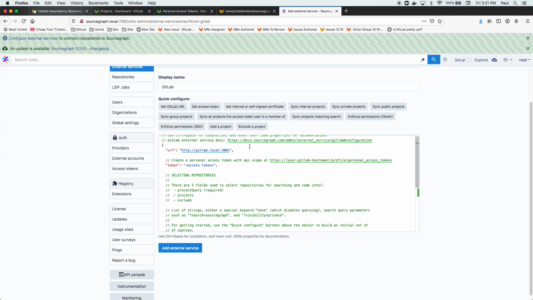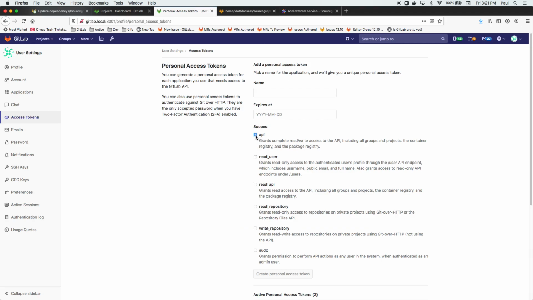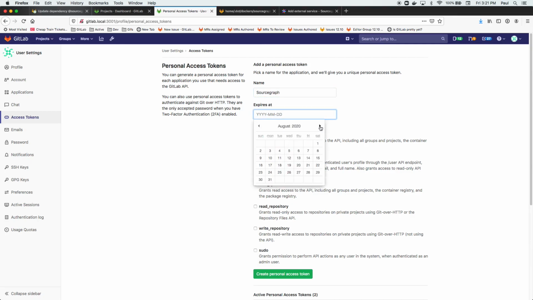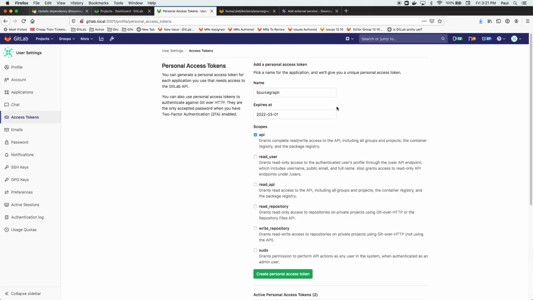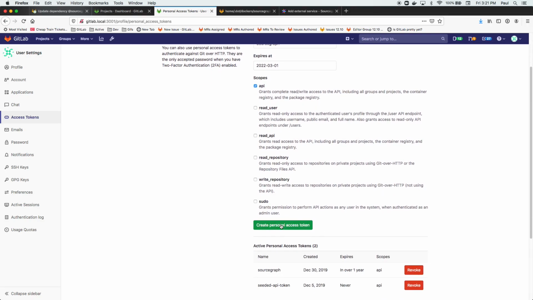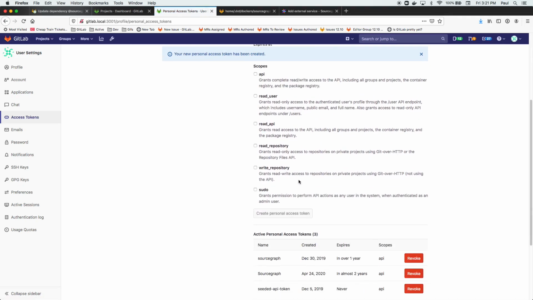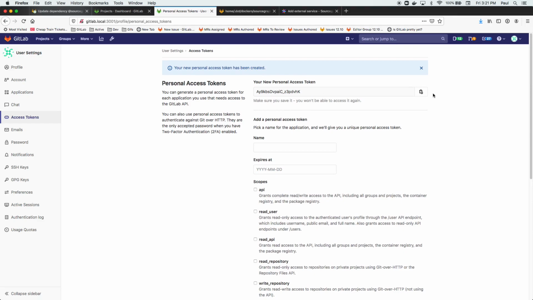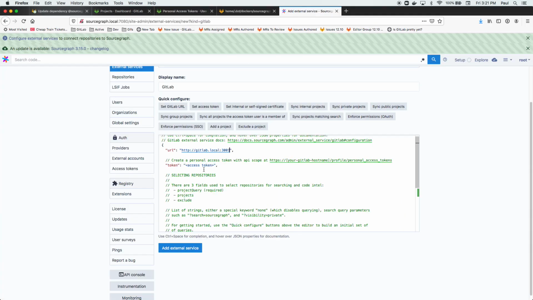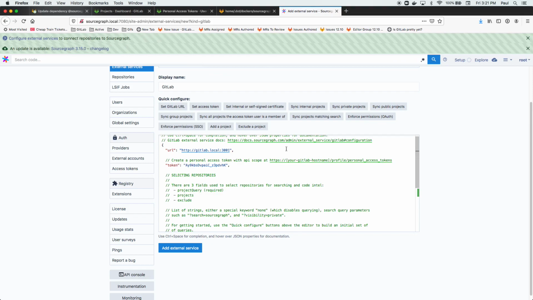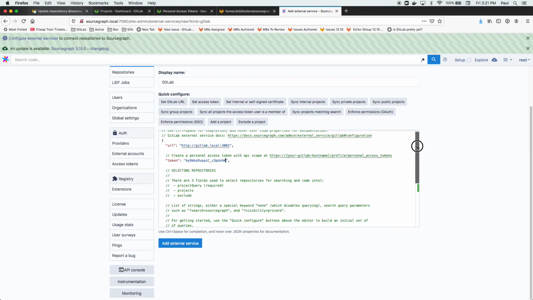It says it needs to have API scope. Boom. And I'll call this Sourcegraph. Oh, looks like I've done this before. And we'll say it expires, I don't know. Let's say March 1st, 2022. Come March 1st, 2022, I'm going to be really confused why this isn't working anymore. But we'll figure that out. All right. Here we go. Copying this thing. All right. I think that's the token I need.